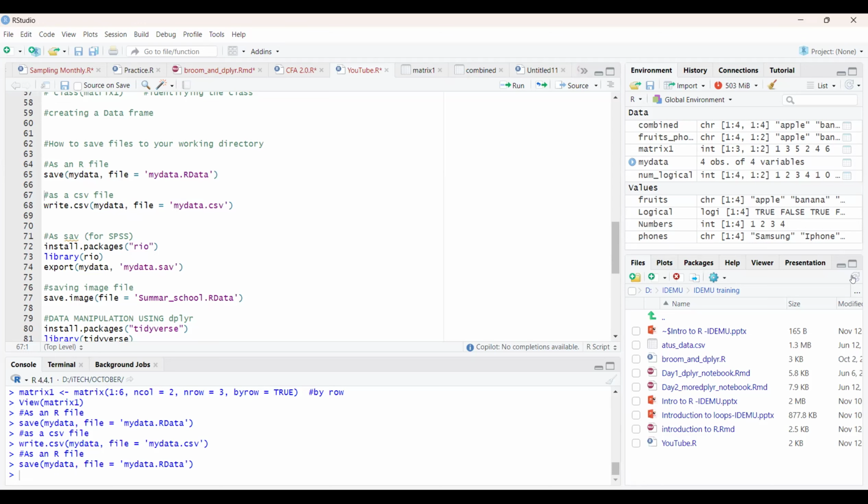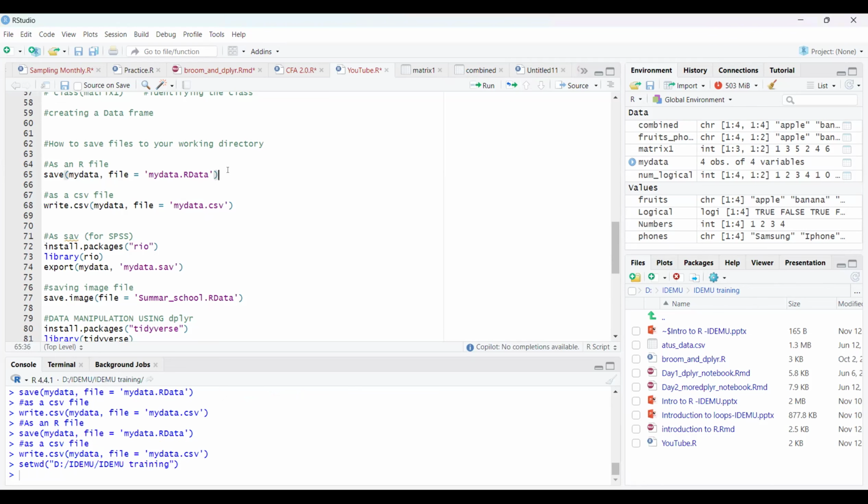Okay, maybe I need to refresh. It should come. Okay, let me write a CSV. I hope I set this as my working directory. Oh, sorry. Actually, I didn't save this as my working directory. I was busy showing you how to set a working directory, and I forgot to set mine.